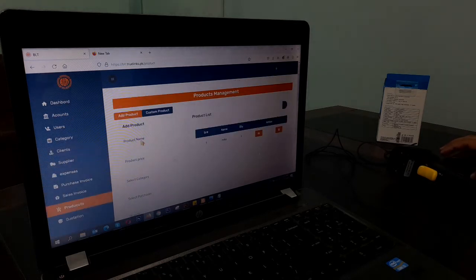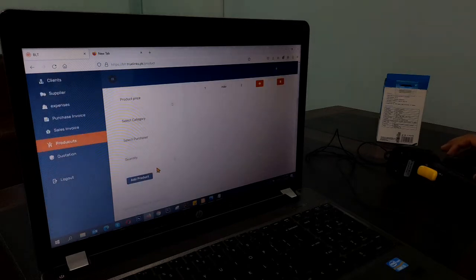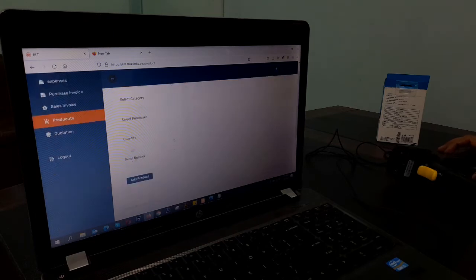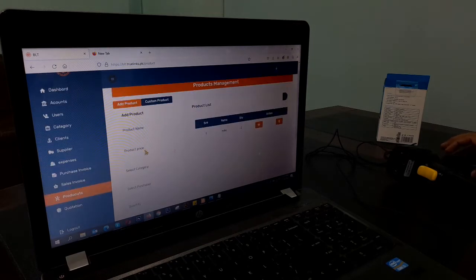We have two different options in products. One of them is with the barcode scanner, another one is with the custom product. With the custom product, we don't have any serial number. Here we have a serial number you can add with the barcode scanner. So let's show you a quick demo about it.